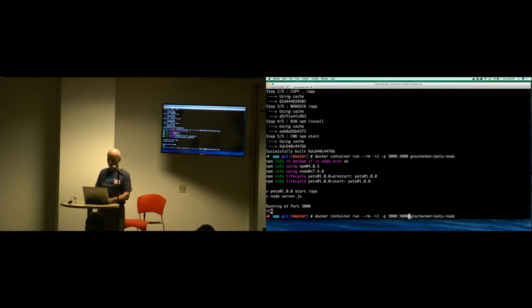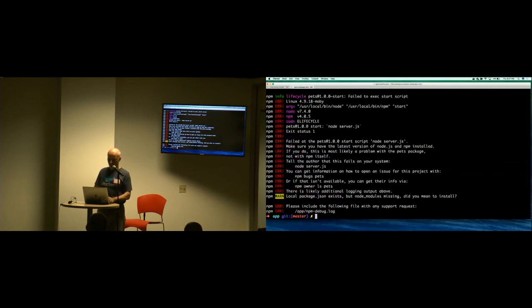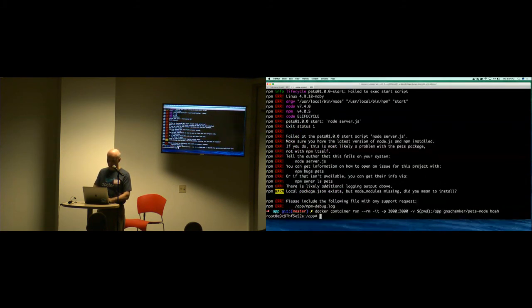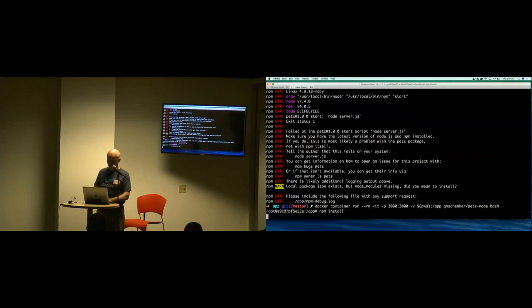So let's do this. Here I'm going to add another command line parameter called v, like volumes. And what do I mount? I'm mounting the current directory into the app directory inside the container. If you remember, in my Dockerfile I had copied all my source code into the app directory inside the container. Now I'm running this one. Oops, I know exactly what the problem is. Let me run that quickly and do an npm install here.